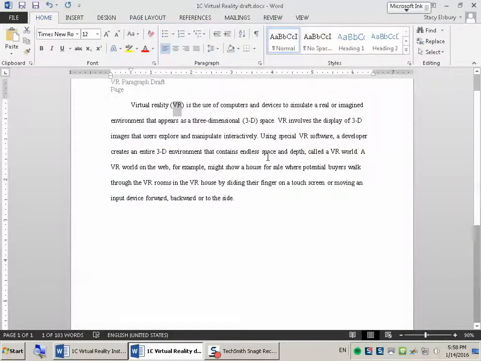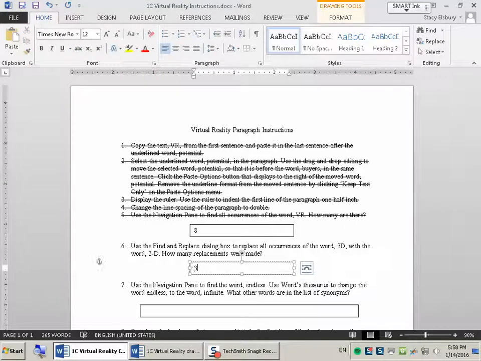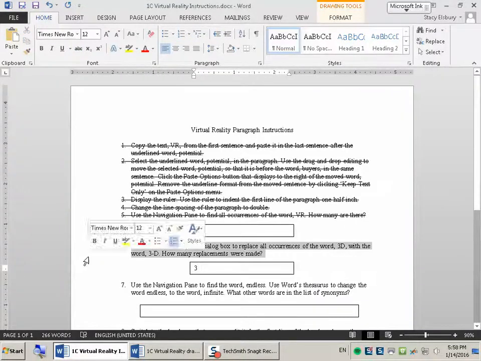We close this. We should now look and see 3-D, 3-D, 3-D. Come back over to our original instructions and put that we had 3.